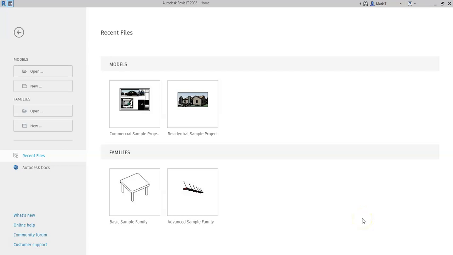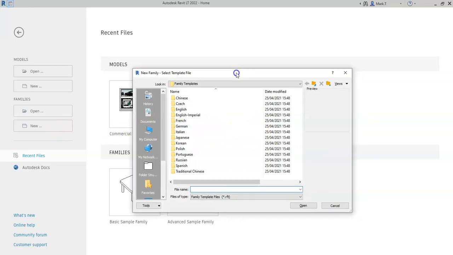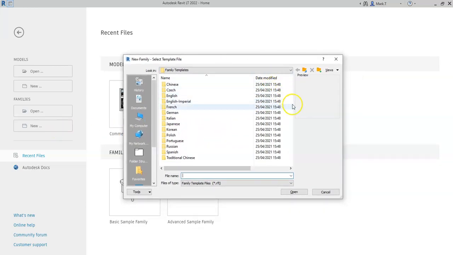Okay, we're now ready to start creating our first family. Here I have opened Revit and am in the Home screen. To create a new family, on the left menu I simply select Families and New. This will bring up a Load dialog box where I am prompted to select the template file.